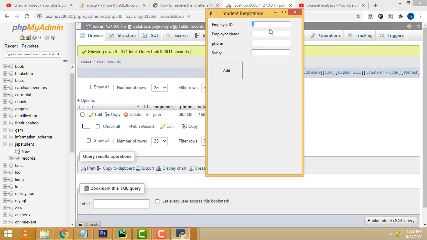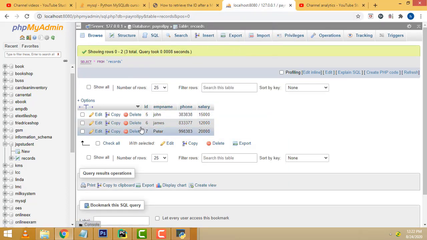Okay, now here again I am going to enter the record as James, phone number something like that, salary 12,000, click add button, record inserted here. Now the last insert ID changes to 6. Now I am going to enter Peter, phone number something like that, salary 20,000, click add button, record inserted successfully. The last insert ID changes to 7, right? This is how the last insert ID changes likewise.